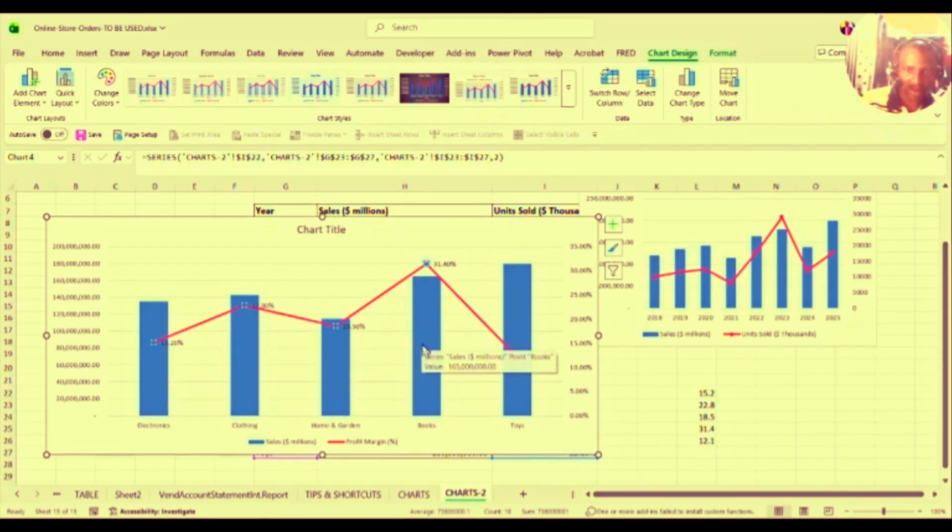18.5%. Okay, you can see that books has about 160 million, but what is it giving me? Is it the highest profit margin? No, it's giving me the profit margin of 31.1%. Yes, it's giving me the highest profit margin.